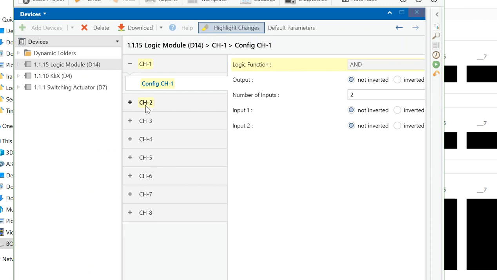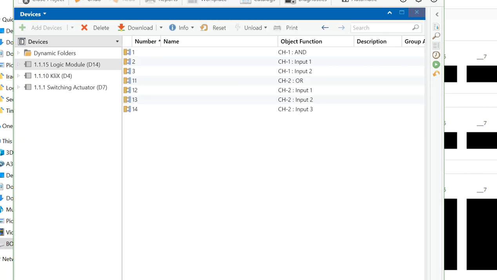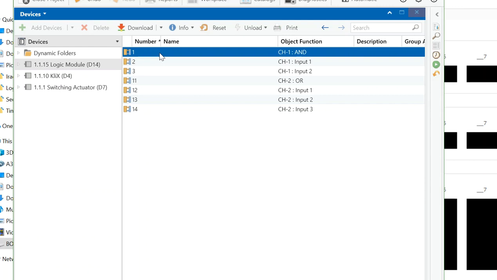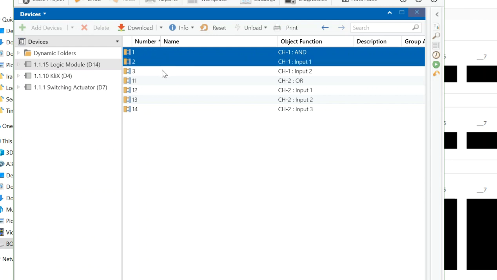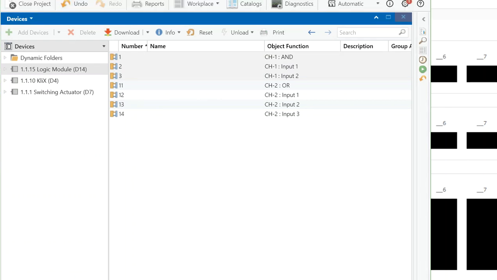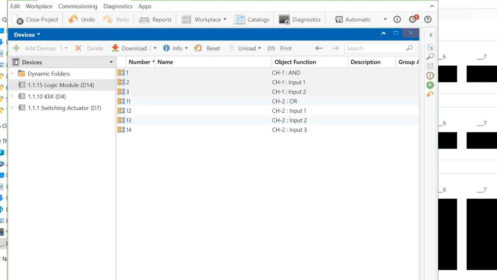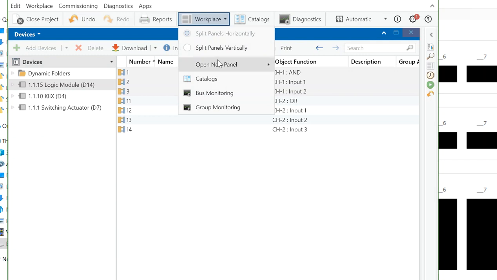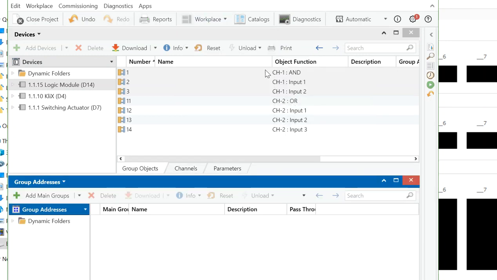When we assign this and go to the switching, you can see for channel number 1 in the logic module, we have 2 inputs, channel 1 input 1, channel 1 input 2, and 1 output. It's here. Great. So now we are going to define the group addresses. From here, go to open new panel, group addresses.